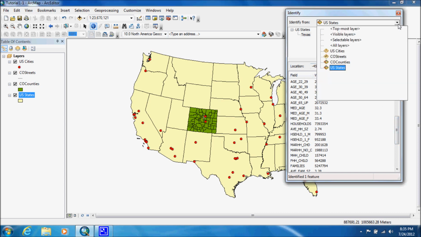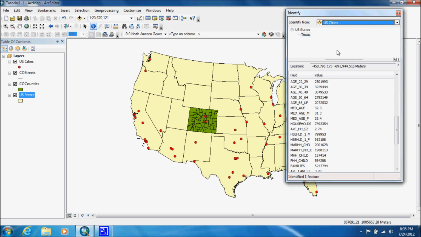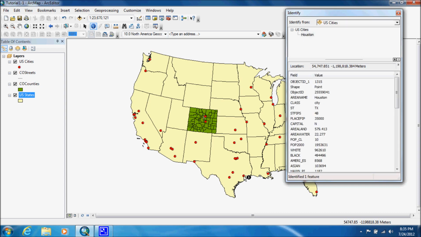Next, we're going to do cities, and we're going to choose Houston, which is this one right here. And as you see, whenever you select something with the identifier, it momentarily turns green. That's just to let you know what was selected.